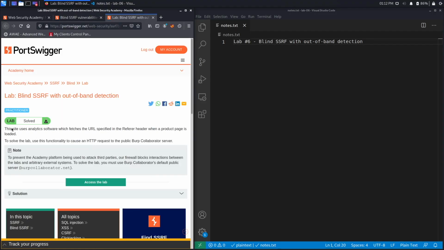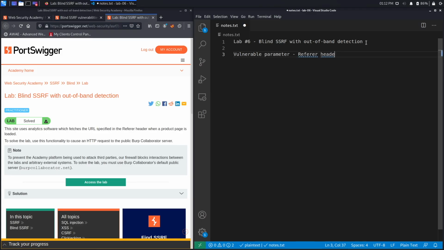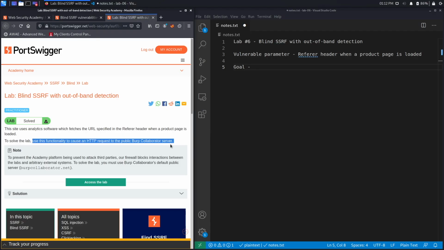Alright, let's get started. This site uses analytics software which fetches the URL specified in the referrer header when a product page is loaded. To solve the lab, use this functionality to cause an HTTP request to the public Burp Collaborator server. So our vulnerable parameter over here is the referrer header when a product page is loaded. And the goal of the lab is to use this functionality in order to cause an HTTP request to the public Burp Collaborator server.